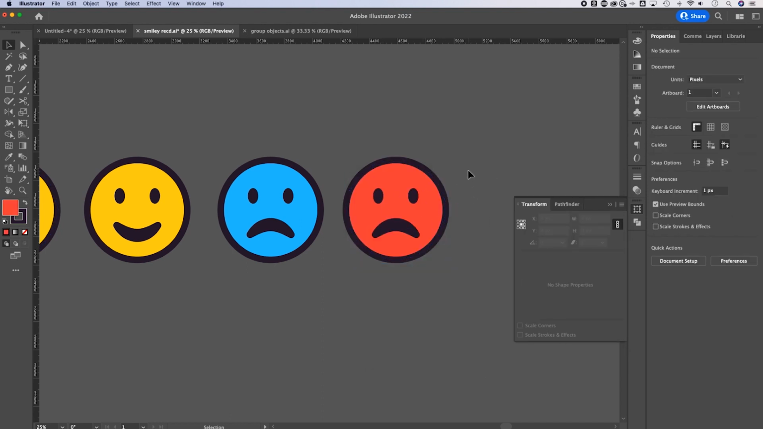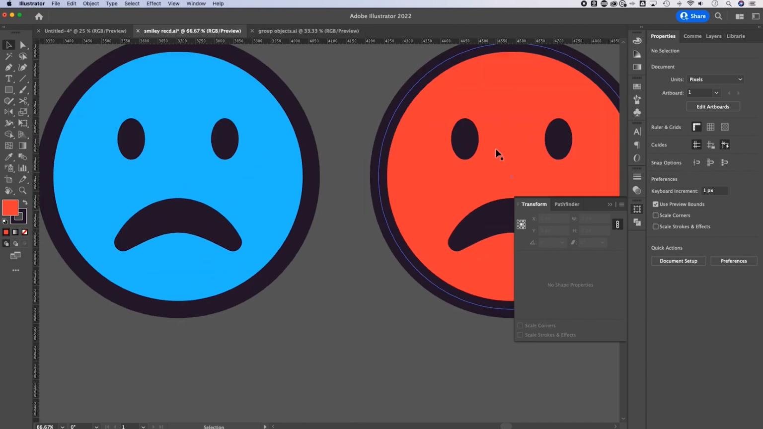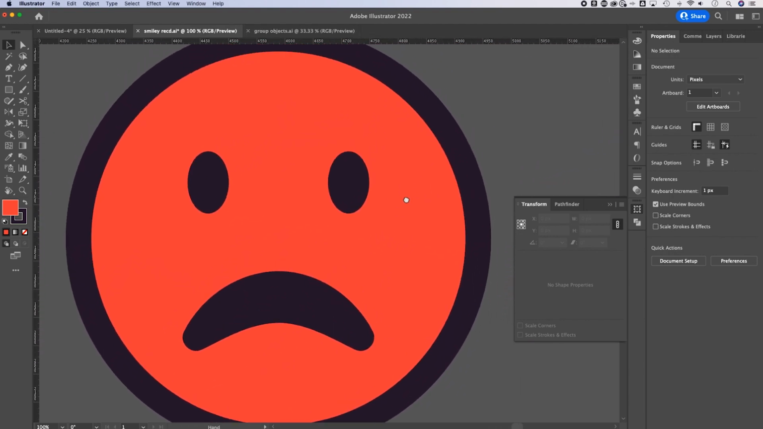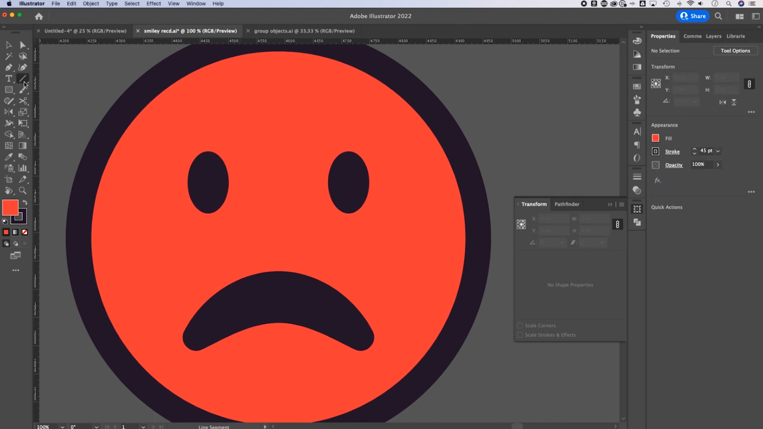Now we have the red, and we need a mad eyebrow here. So we're going to zoom in a little bit. That's Command or Control plus and minus to easily zoom in. Now let's create a line segment again, and we're going to create it so it's just kind of like this, right?